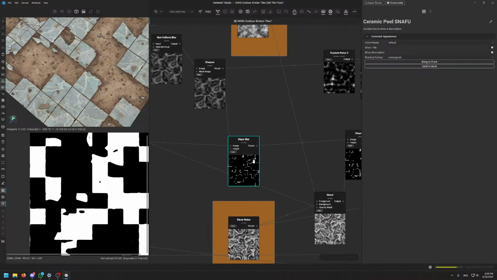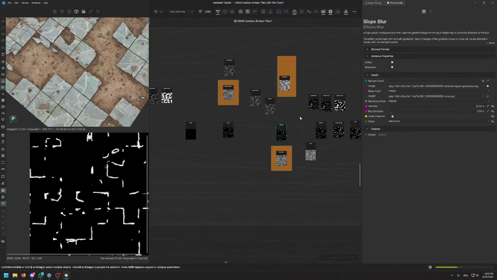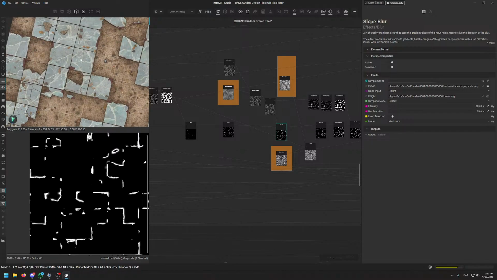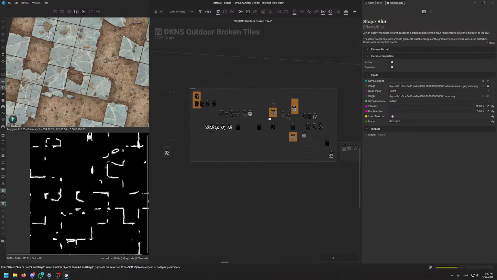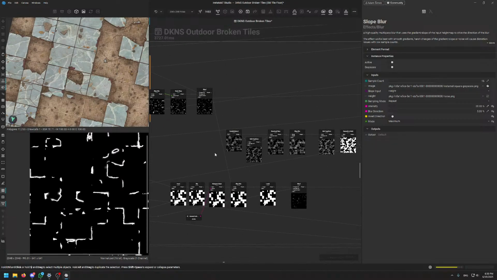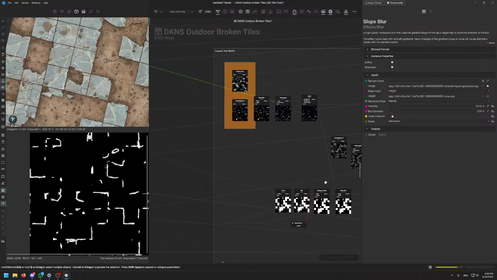Maybe not the last parts here, the slow blurs, but I would have to create a mask that would just limit the effect to the edges again, right? Because I didn't want this kind of chipping to be in the middle of the tile. Anyway, let me just show you what I did. It's probably not the best solution.